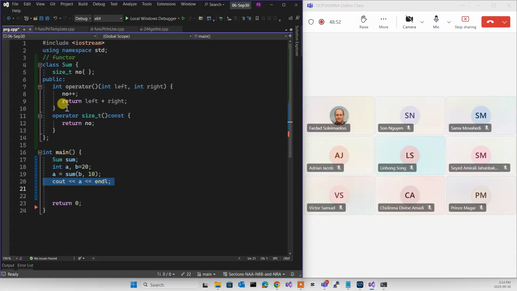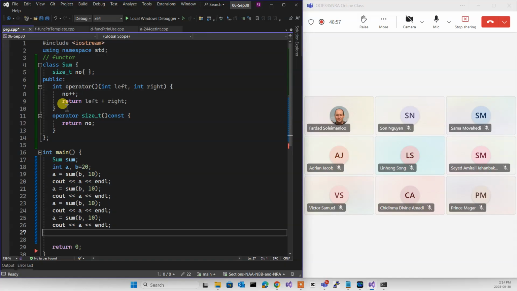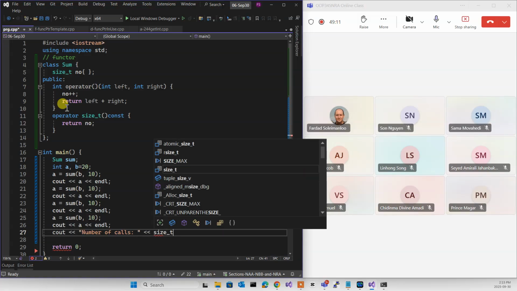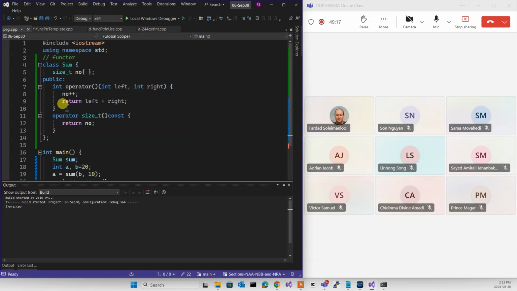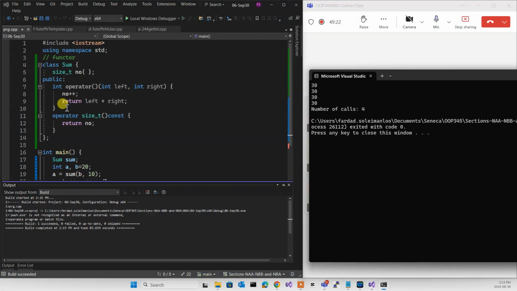So now, if I call this 4 times, I can say number of calls is size T of sum. So first of all, it calls the function and does the sum thingy that it's supposed to do, but also I can actually keep track of how many times the function is called.